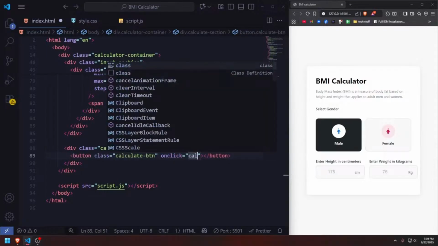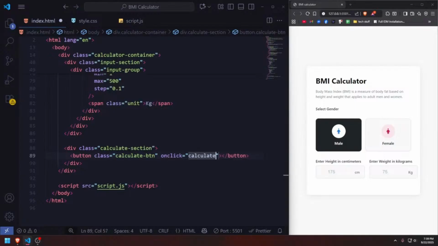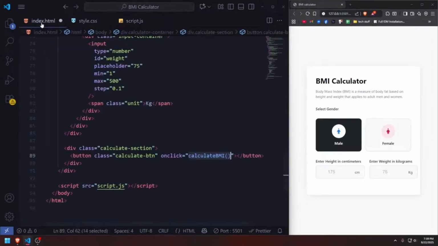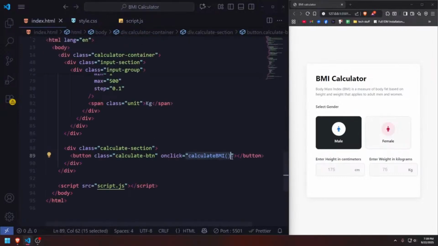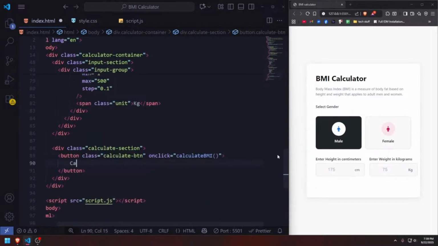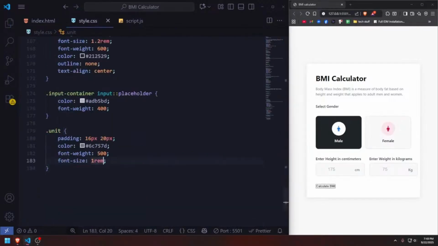onclick of calculateBMI. So it will basically trigger that. Obviously this function does not exist. We have to make this function in JavaScript, which we will do in a bit. So this basically calculates the BMI, and I also give it a label or content. I'm just gonna do calculate BMI, just like that. Now to style it.